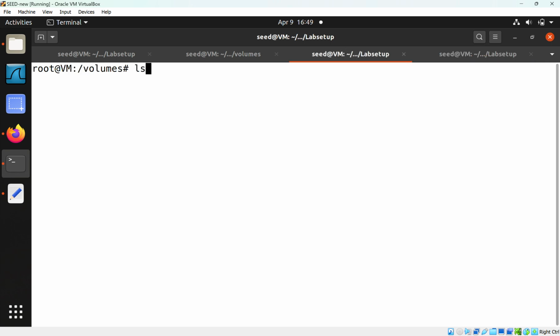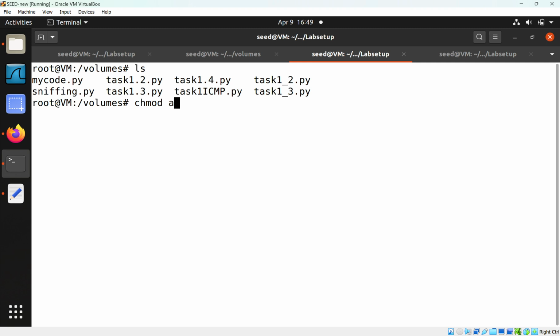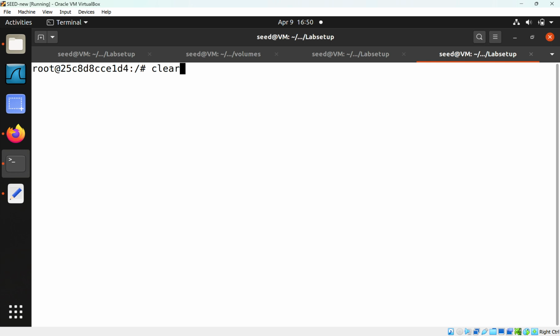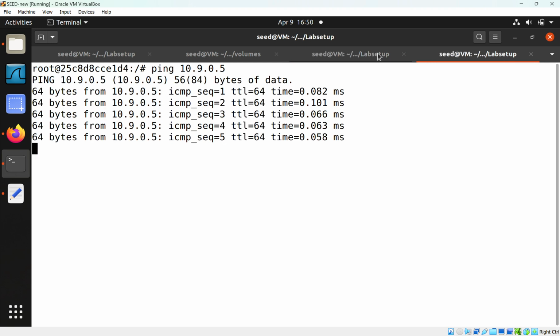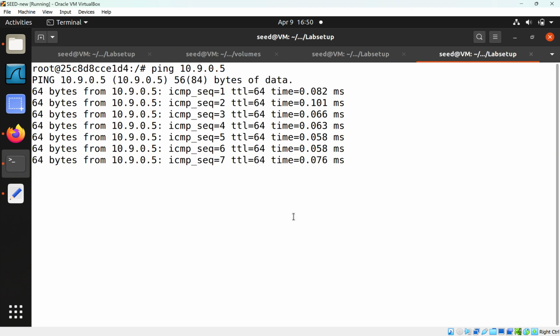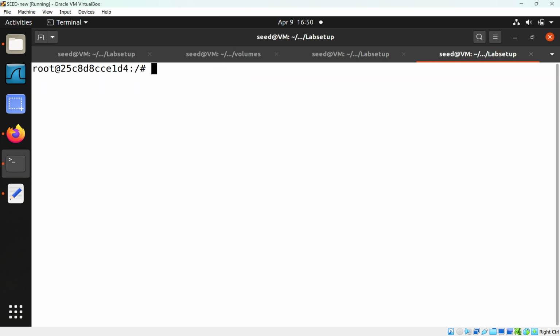We run chmod to make task1_3.py executable, and execute it. Okay, we started sniffing. Now if we try to ping this IP, which is not part of that subnet and belongs to our own interface, we wouldn't be capturing any data. See here, we're sending it packets, but we're not capturing any data. So this filter only works for that particular subnet.